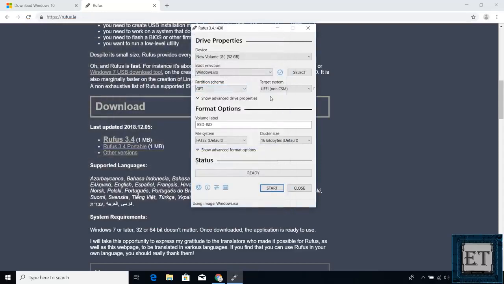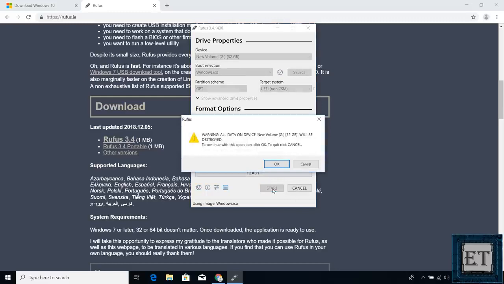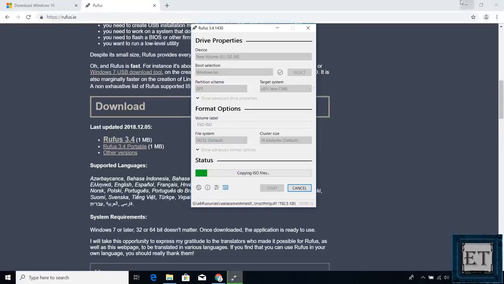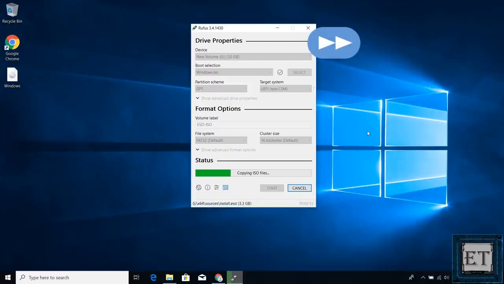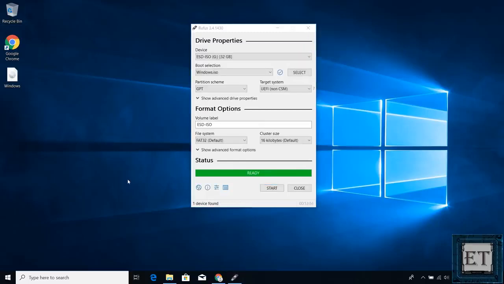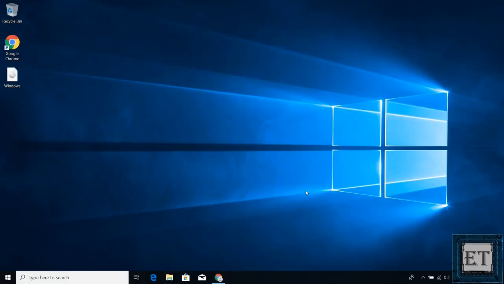So with GPT selected here, click on start. It then informs you that all data on the USB stick will be deleted during the process. Now ensure you've backed up all the files on the USB stick, then hit OK and wait for the process to complete. Now when completed, it should say ready here and then you can close Rufus and eject your USB flash drive. And with that, you have a Windows 10 bootable USB drive ready to install Windows 10 on other computers.